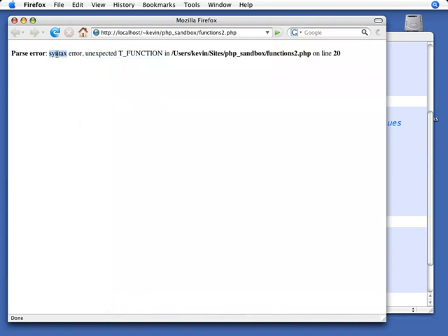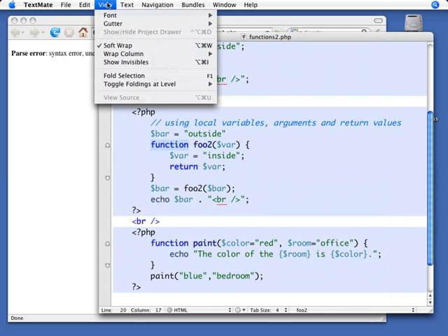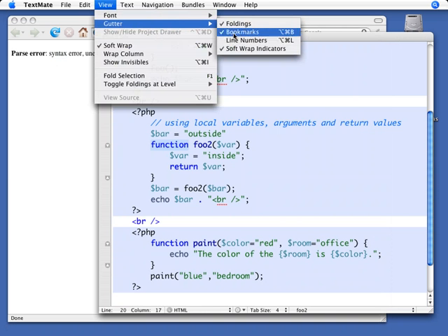It's a problem with the syntax, and we want to check for parentheses and semicolons. Notice also that it told me that the error was on line 20. Now, in most text editors, you can turn on the ability to see line numbers. In TextMate, I can do that by using View and selecting Gutter and then Line Numbers. And you'll see it even has a quick key out here.